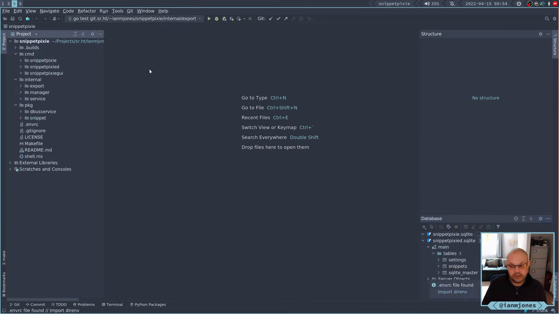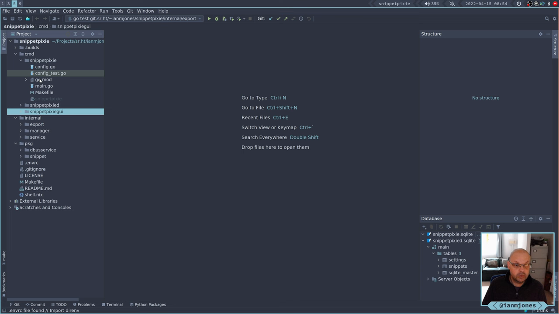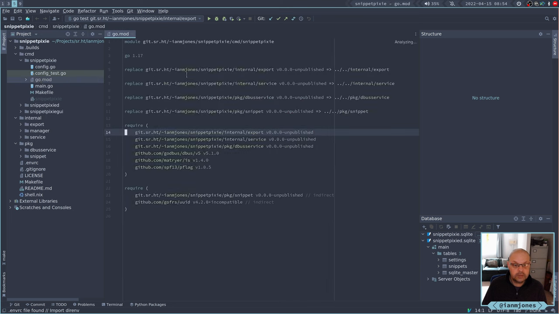So the first thing that's changed is that the commands are now named after the binary that they actually produce. So instead of CLI, we have Snippet Pixie. We have Snippet Pixie D instead of daemon, and Snippet Pixie GUI instead of GUI. And they each have their own mod file now.